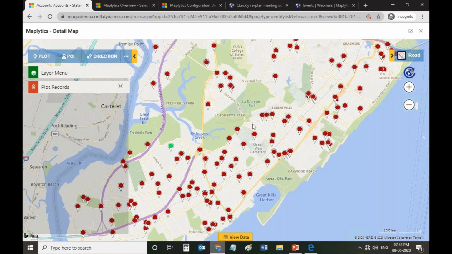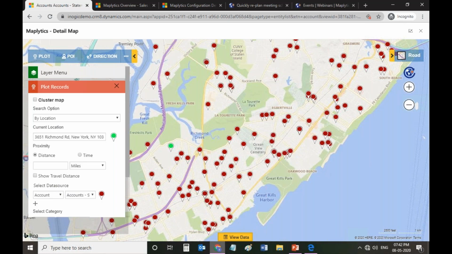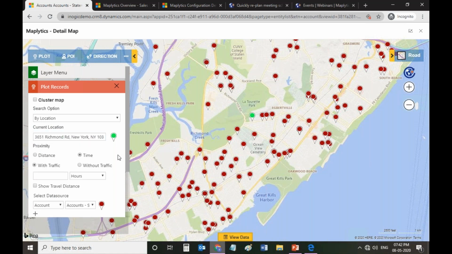So here, anywhere on the map, I can just right click and add that location as the current location. You can see that this location has been set as the current location over here. Every time, the current location will be plotted as a green push pin. We have two options to plot the proximity search: one is distance and another is time.